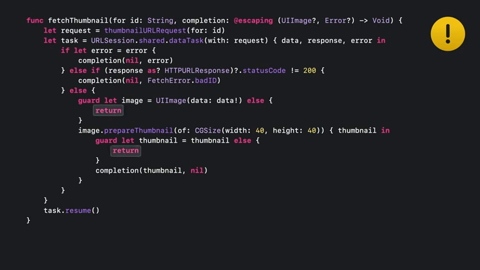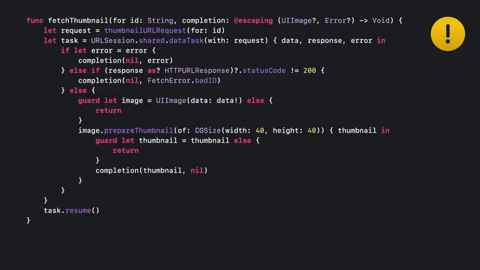I'm so used to writing guard else return that I forgot to invoke the completion handler twice. So if creating a UI image from data or preparing a thumbnail fails, the caller of Fetch Thumbnail will never be notified and the row will never be updated. It'll just show a spinner forever. That's why it's so important for us, the authors of Fetch Thumbnail, to notify our callers no matter what happens. So every path through the function should notify them.